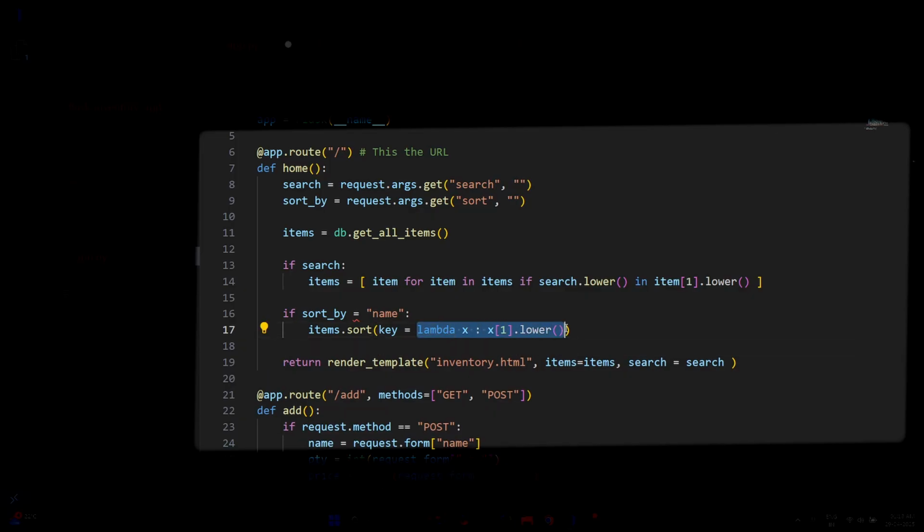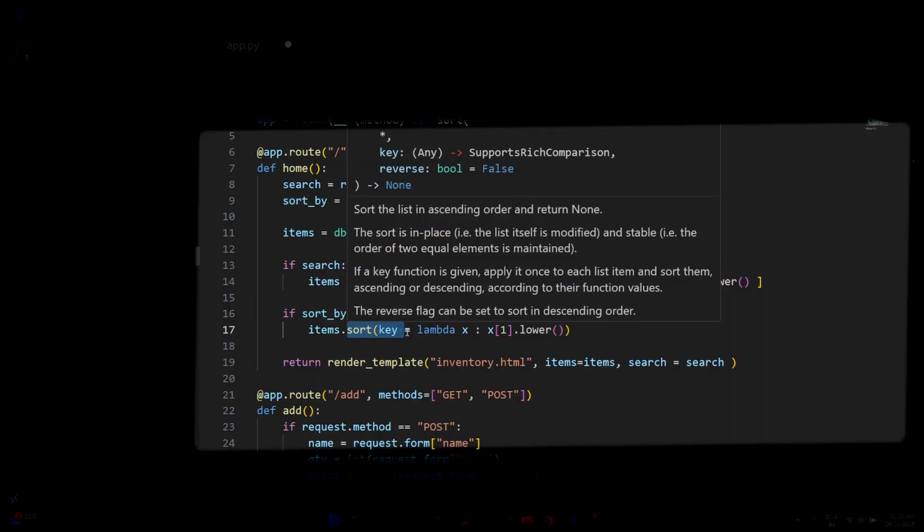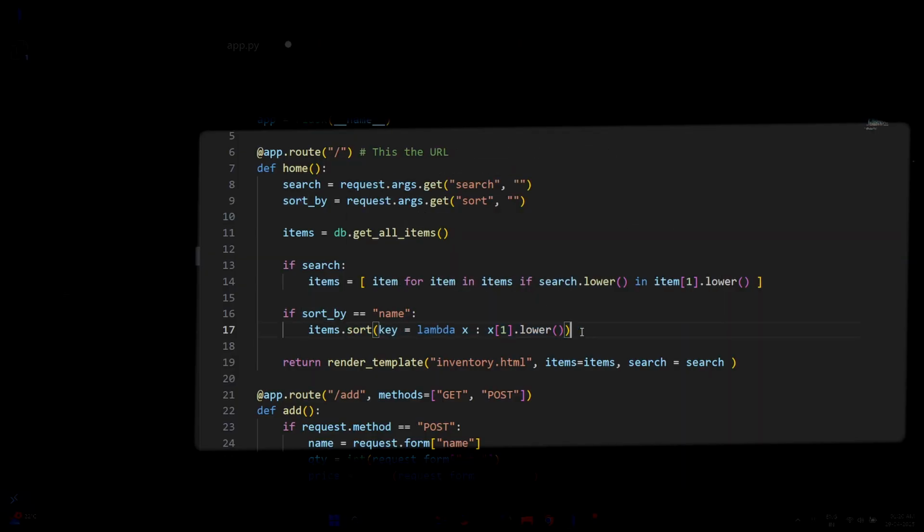So this is our Lambda function, which is going to return the value of the first column in lowercase and assign that value to the key. Let me correct this. And finally, our sort function is going to sort all the items by name.